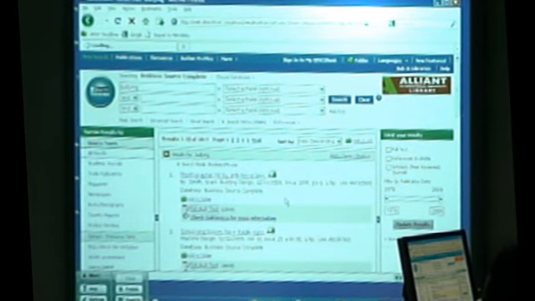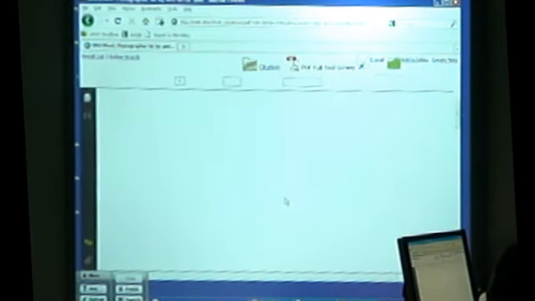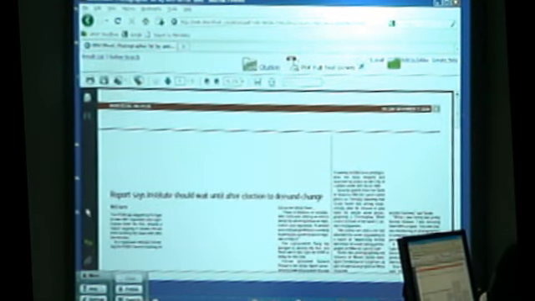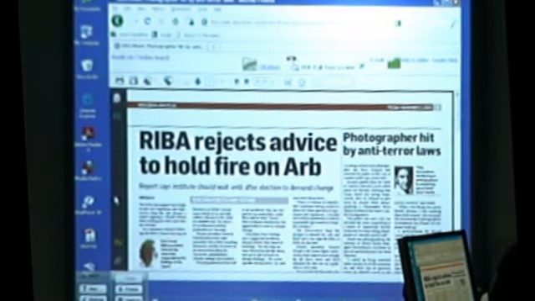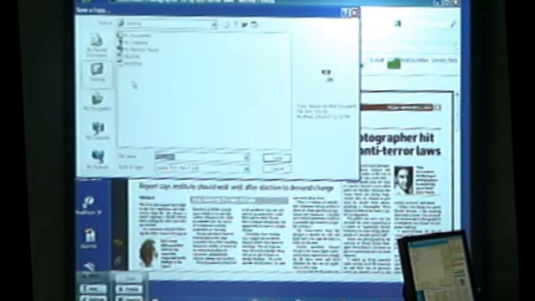Okay, so here's one. I'm just going to try importing it. I don't think it'll work. I don't know what that's doing. So what I'm going to do instead is save it locally.